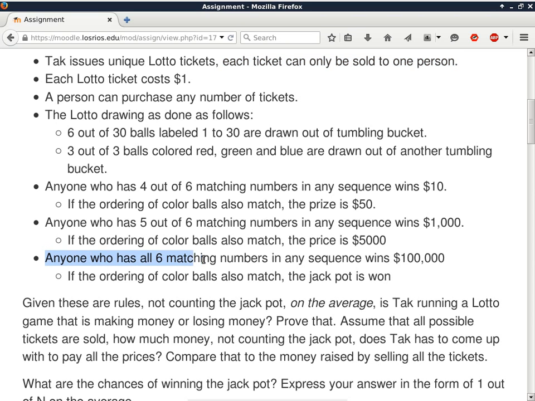Anyone who has all 6 matching colors, matching numbers. So if you have 6 out of 6 lucky numbers, but somehow the color sequence is not matching, those people will get $100,000. And how many people are we talking about? Exactly 5, which is the permutation of choosing 3 out of 3 minus 1. Okay, because we have to take away the 1 that matches, because that one is the jackpot already.